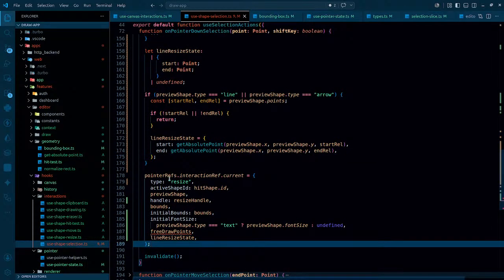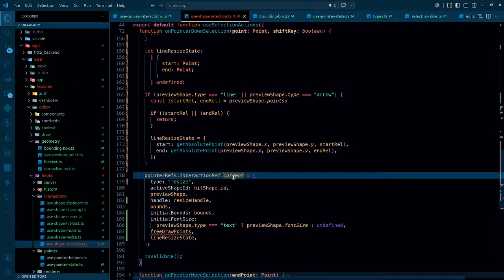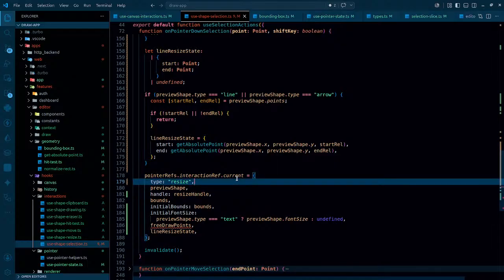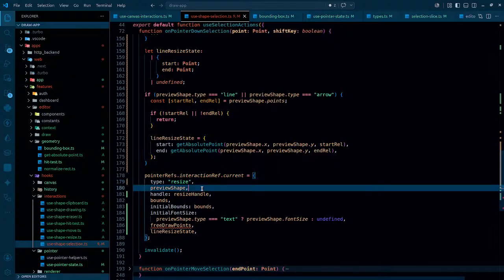Problem comes here. Pointer is interaction ref dot current. Type is resize. Really, bro? ID, active shape ID, and the preview shape. I'm not getting it: when I have a preview shape, why do I have the active shape ID? Yeah, let's get rid of this. Preview shape, do I need this? Turns out no.